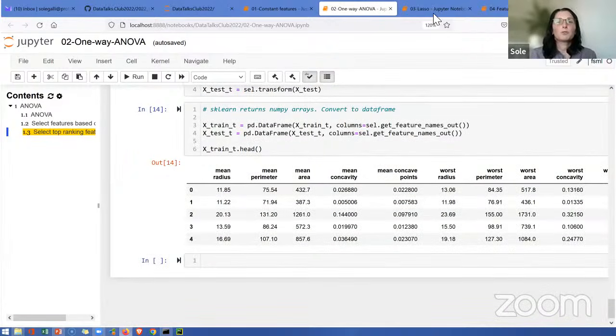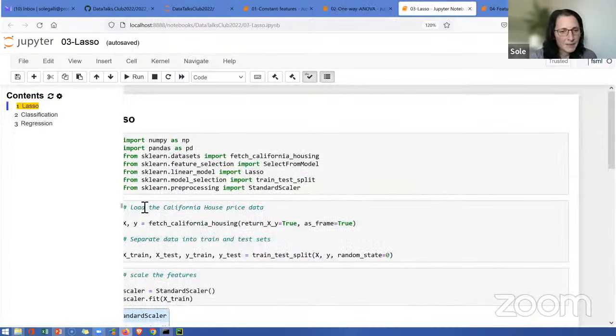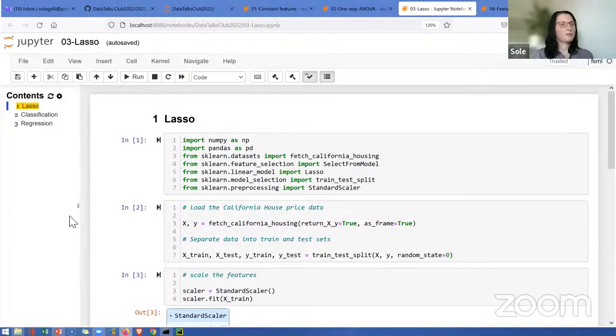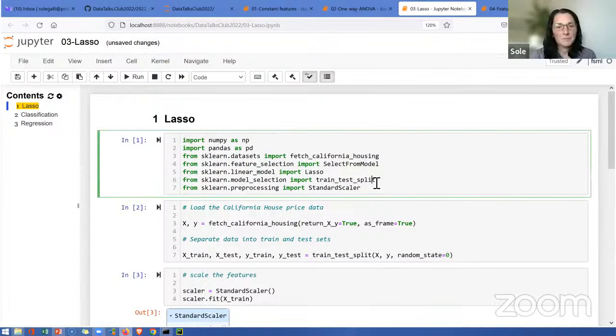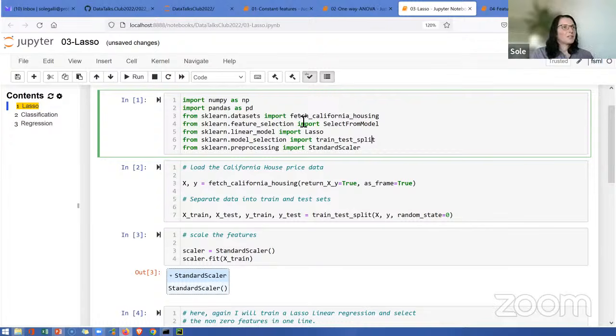So now we can move on to an embedded method. This one is one that I would actually recommend if you're into linear models. I'm going to work on a regression model here. So I want to pick up the California housing data set, which is going to predict house price based on a number of attributes. Select from model is going to select the features based on the ranking attributed by the lasso regression. And here I also import the lasso regression. And very important, linear models are susceptible to the scale of the features, so I need to put the features in a similar scale. That's why I import the standard scaler.